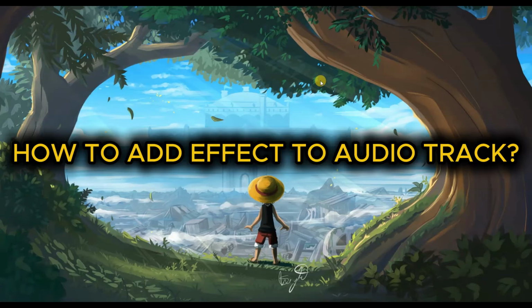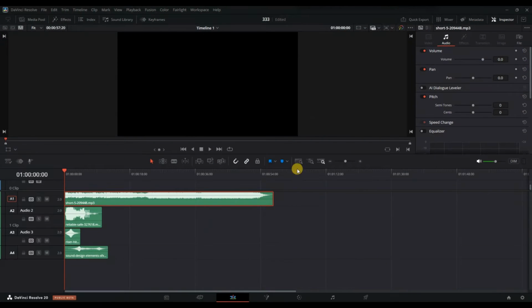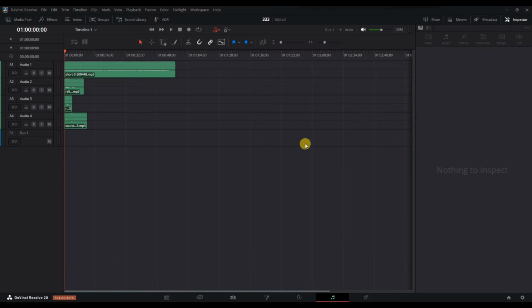How to add an effect to the audio track in DaVinci Resolve. First of all, open your project and go to the edit page where your timeline and audio tracks are visible. Then switch to the Fairlight page from the bottom menu. This page is specifically designed for detailed audio editing.